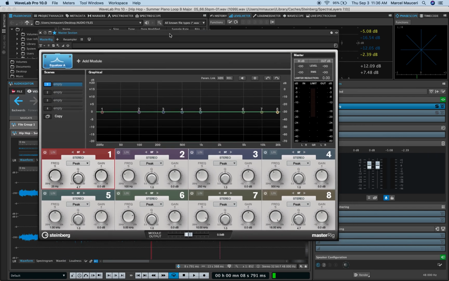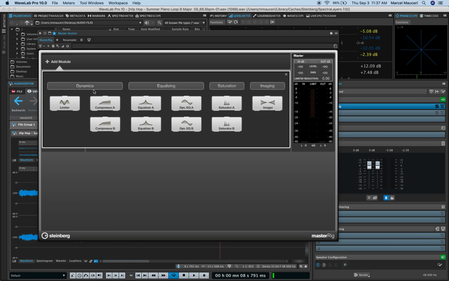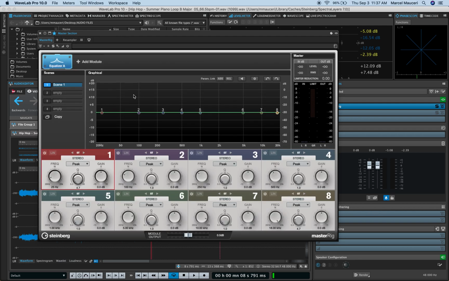Master Rig is a different module available. If we start from scratch, you have different dynamics, equalizing, saturation, and imaging plugins you can use. So if you insert an equalizer, it's an 8-band EQ with a different color for each band and different options for each band. You have stereo and mid-side you can adjust. You have different cuts, low shelf, peak, high shelf, and notch filters you can engage in here.